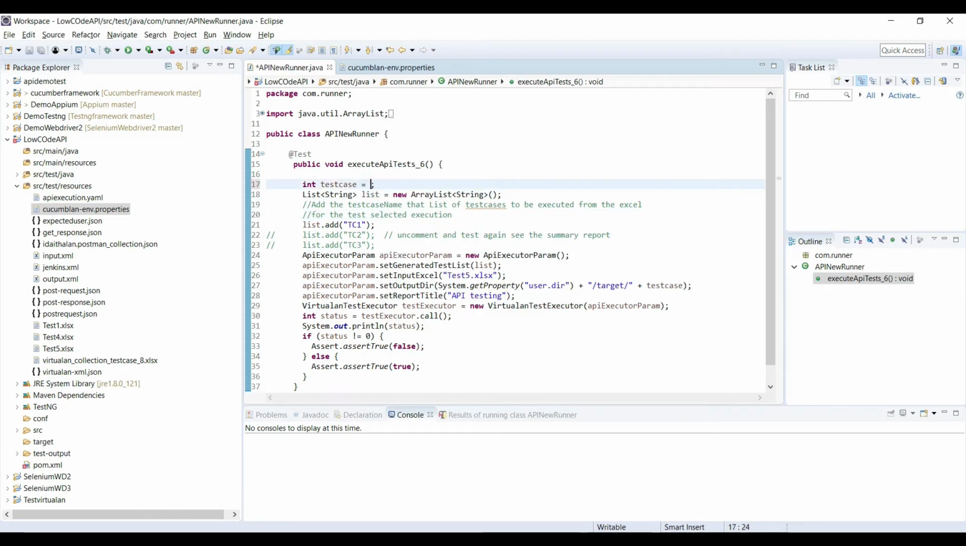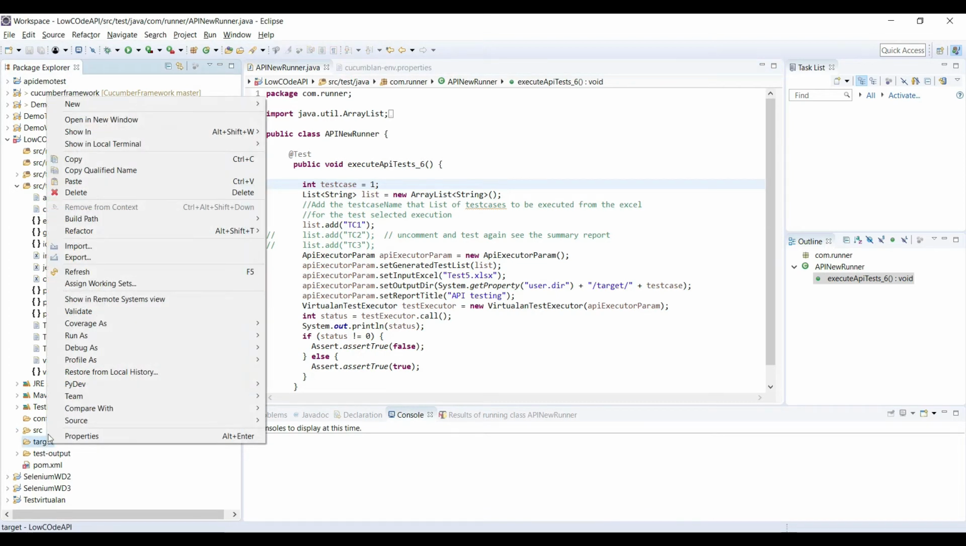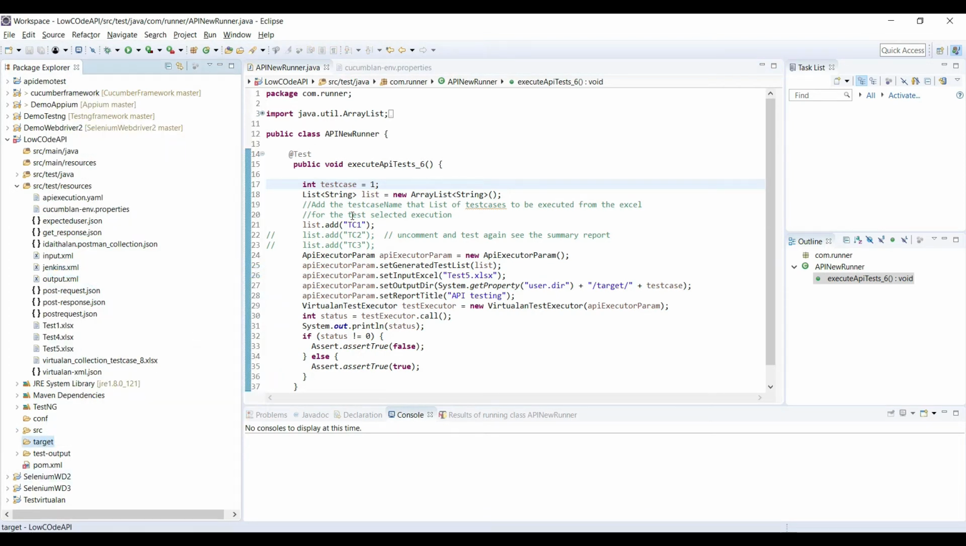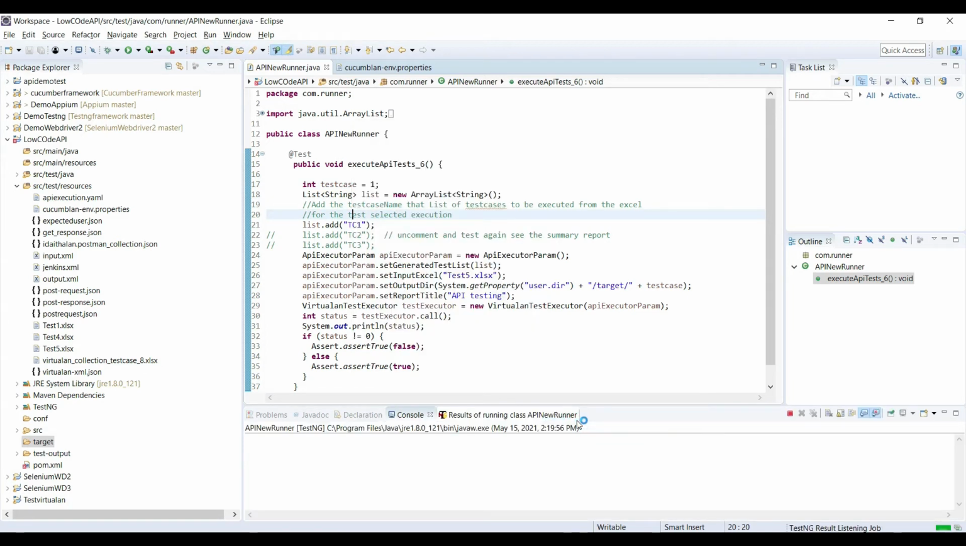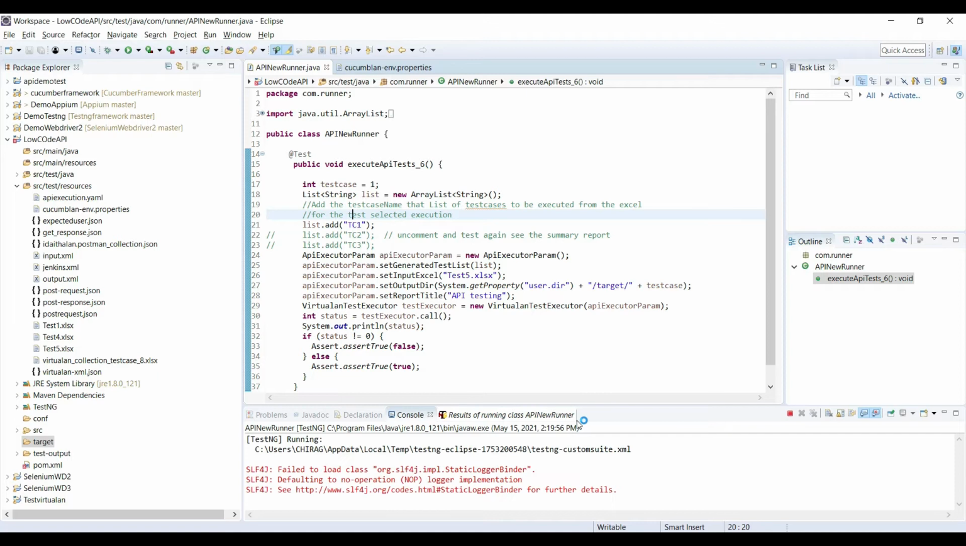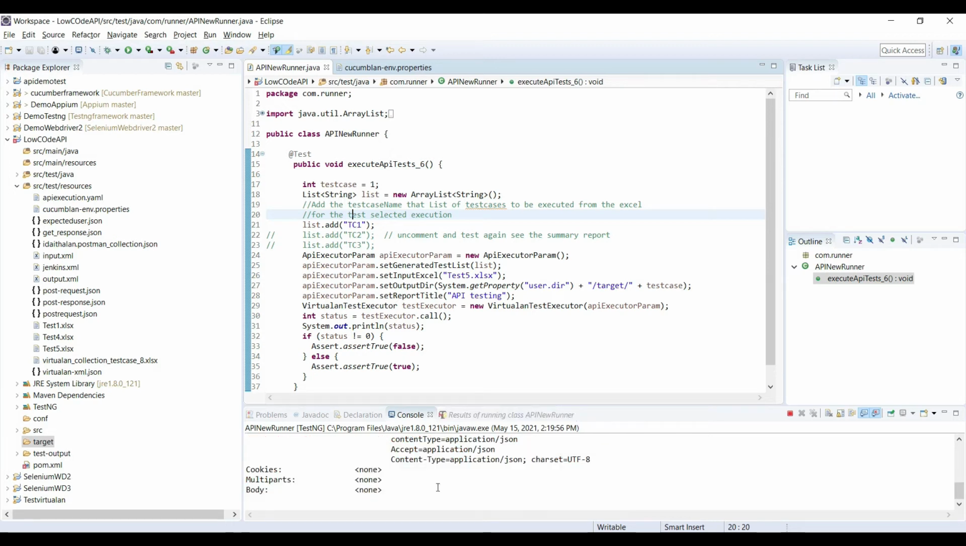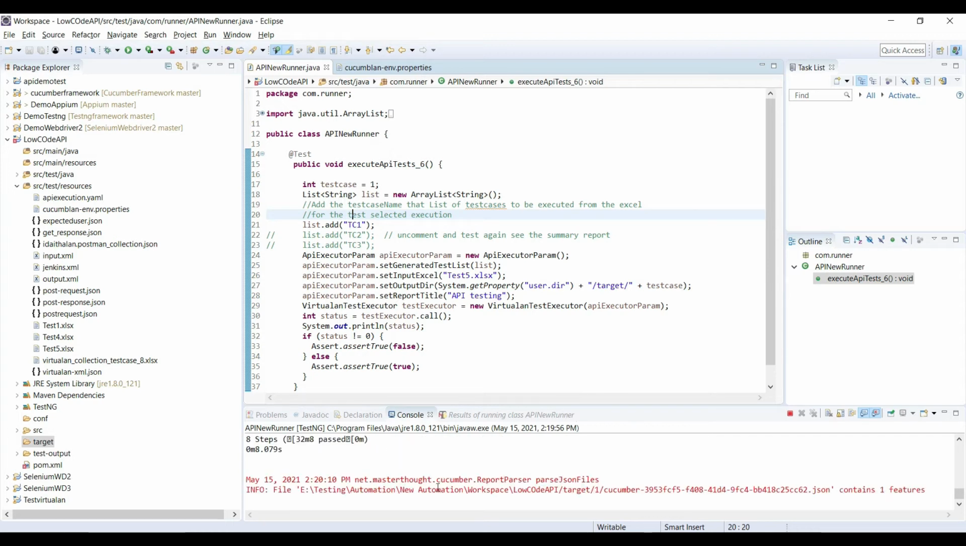Let me put this up, and if I refresh our target, then I do not have any file over here. I executed this test case for the basic auth. It is executing currently and it has been passed.